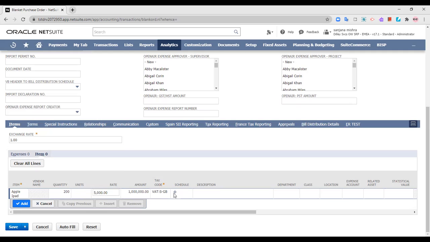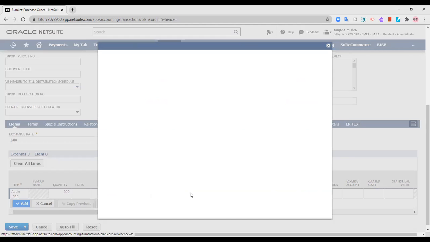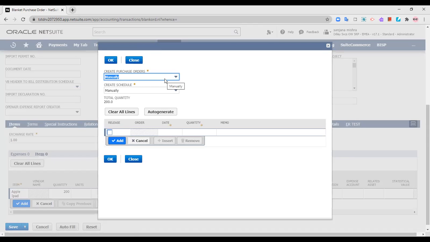And here is the schedule. Now in the schedule you have provided that you would require 200 quantities of that product in the next 10 months. In the schedule you can provide when you are going to order, how much quantity, in which month, on which date. Now here is the option for how you want to get the purchase orders, that is the different purchase orders that are created from a blanket purchase order. How do you want to create them? At lead time, that is the date that you will provide here, or on a manual basis.